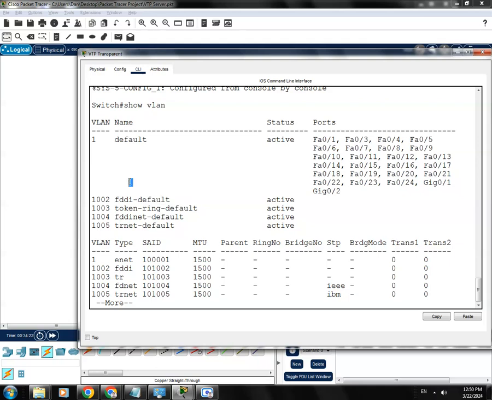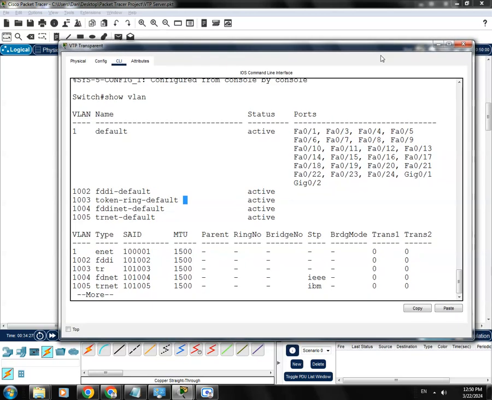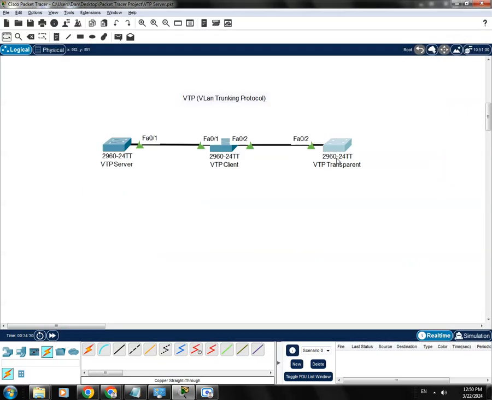All right, we don't have VLANs 10, 20, 30, 40, and 15 here. Well, it is because we set this as the VTP transparent mode. All right, okay, and let's do one more experiment.